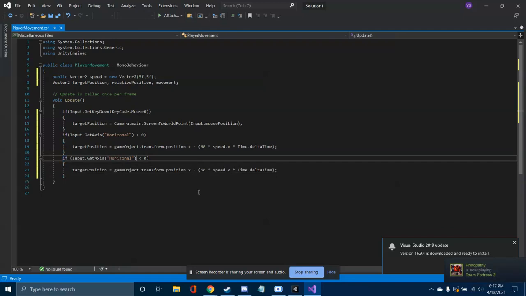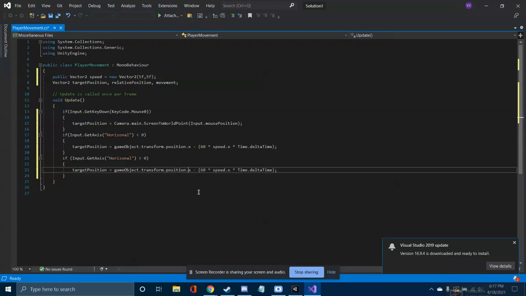And then for right, it's the same thing, but if it's greater than 0, and then we change all of these x's to y's. So this is just a generic, if I want to go left, then I'm going to say that it's this far left. Speed times time equals the distance that I want to go.